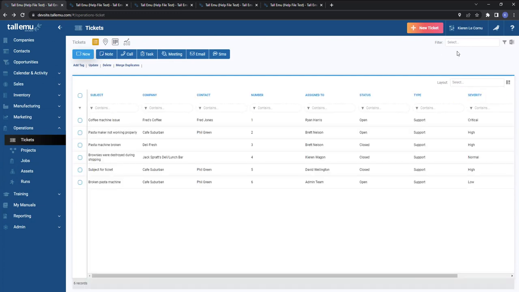So you want multiple different filters and multiple different layouts. Don't forget that you can also add and remove columns, and as we saw before, drag and drop them into a new position, and also use the filter or the search box in any of the columns here to quickly find records that we're looking for. So that now brings us to the end of the section on tickets.